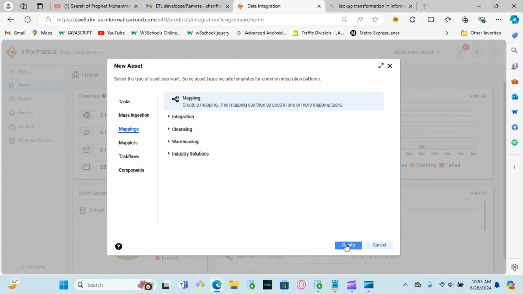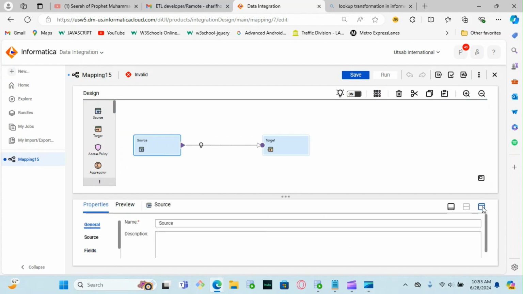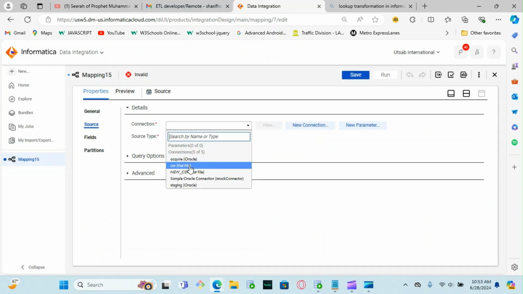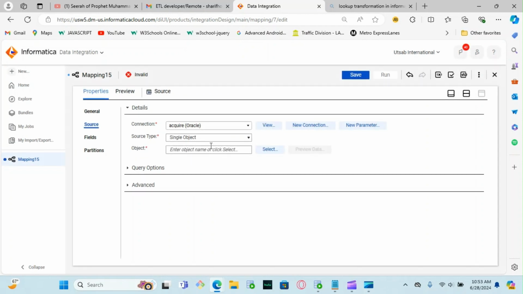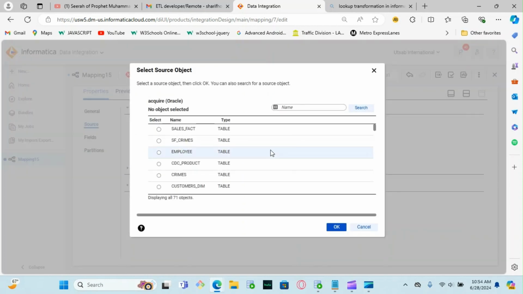So I have to create a mapping. You should give a name here. Source: my source is Oracle database. It could be a flat file, but mine is Oracle database. Okay, it's a single object. Now select the object. My source table is product table, and my lookup table would be category table. And I will look up the category ID in the category table and get the category name from there.